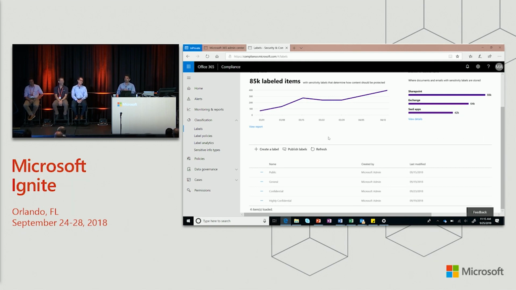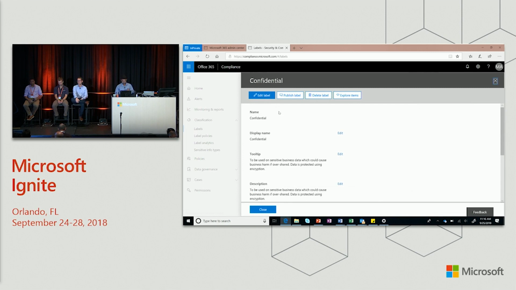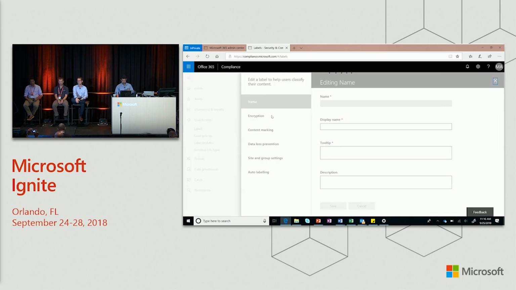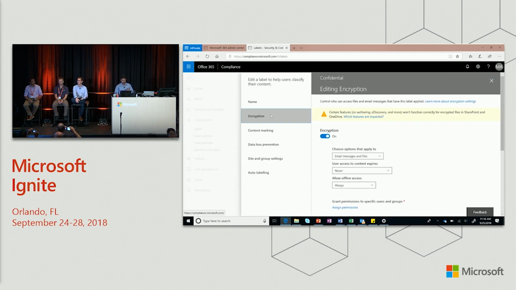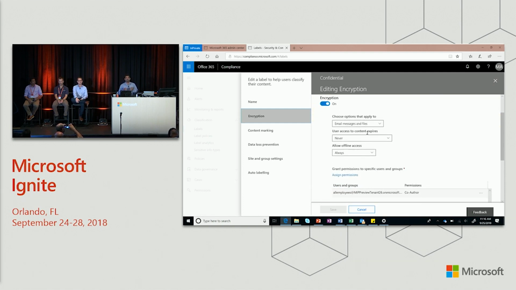So for my organization, I've already created 4 labels: public, general, confidential, and highly confidential. I'm going to focus on the confidential label and walk through the settings to understand what are the rich customer scenarios that can be enabled using labels. So the first customer scenario that we've always heard about is customers want to restrict access to specific users and groups and also define rights for those specific users and groups.